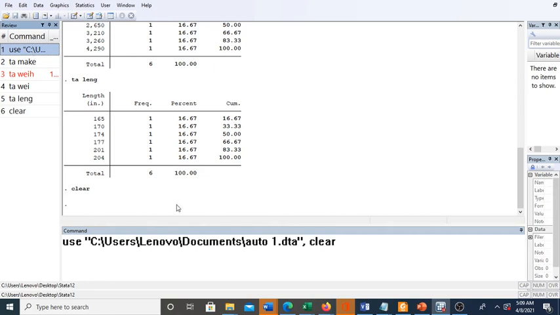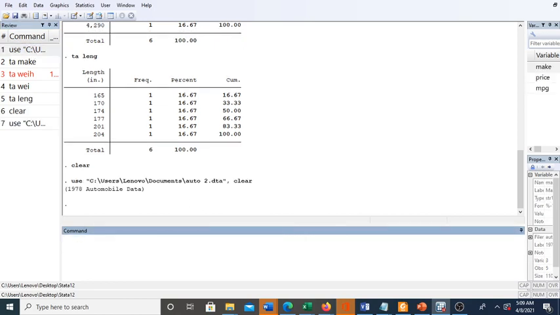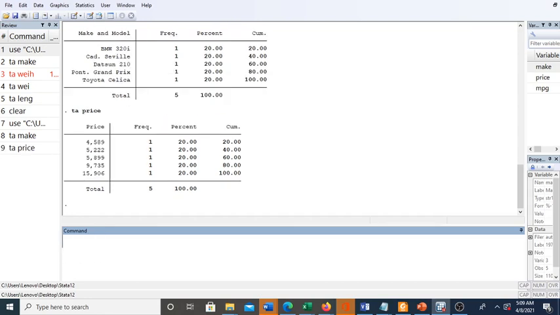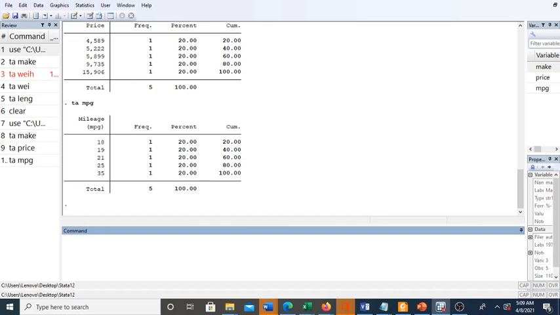Let me take another variable, which is auto2. Now auto2 again has make. You can see that the make is a bit different from the other, but the majority of the values are there. But this one has the price, which the other did not have, and this one has MPG, which is mileage.